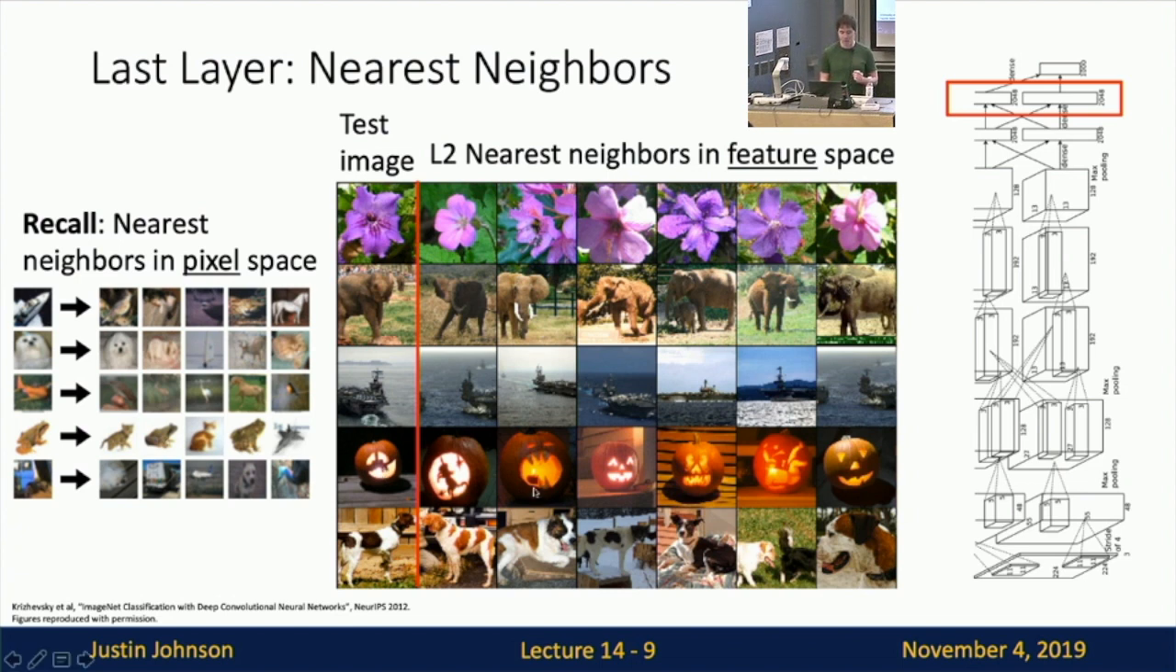And maybe fitting with a Halloween theme, since maybe you were celebrating Halloween last week, in the second to bottom row we can see that this 4,096 dimensional feature space computed by AlexNet also learns jack-o'-lanternness. And it can retrieve other images of jack-o'-lanterns simply by looking for nearest neighbors in this 4,096 dimensional feature space. So, yeah, question?